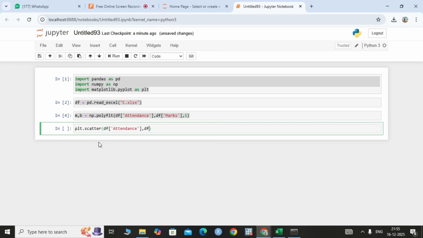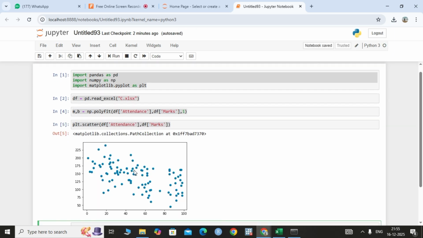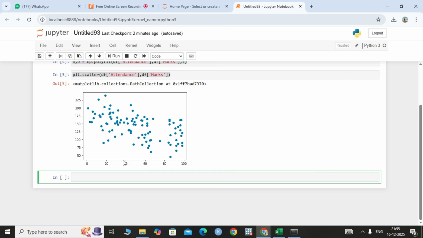Okay, fine. So now we will go for a scatter. First we will go for a scatter, plt.scatter between attendance and marks. What is the scatter showing? Sometimes a scatter shows you a relationship, a positive relation or a negative relation. But from this scatter it is impossible for us to understand how attendance and marks are related. So we have to fit a trend line.